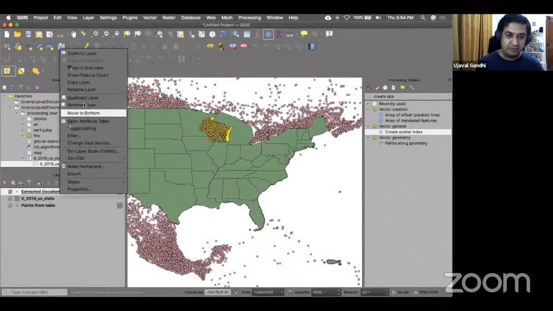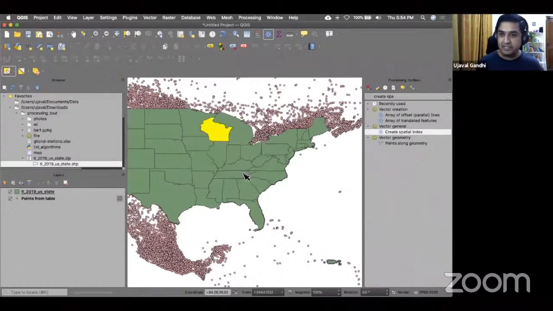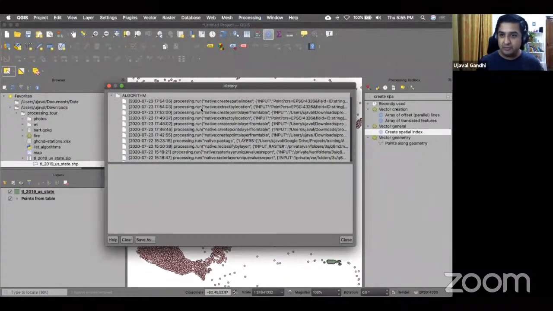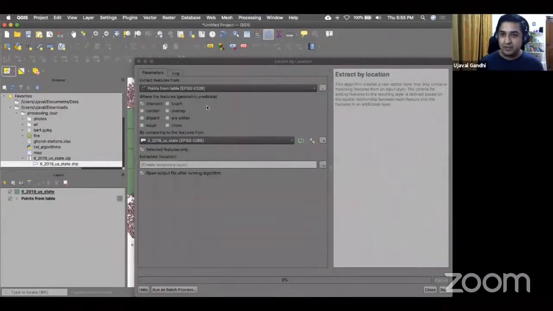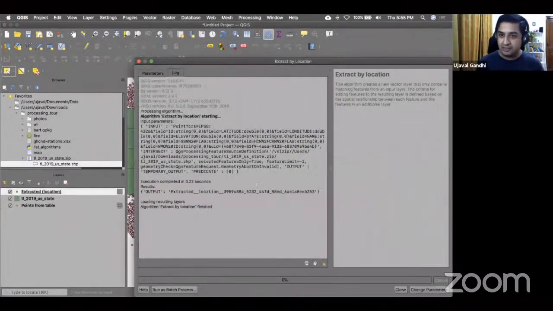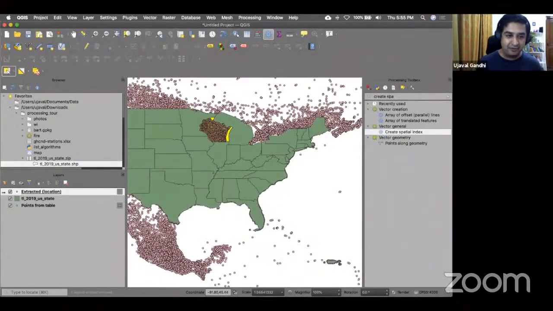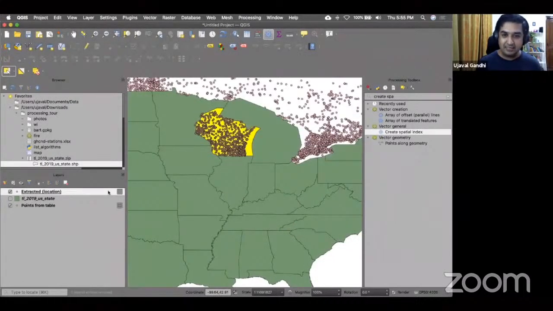Now I'm just going to remove this layer and run the same operation again. A tip is that if you want to repeat some processing you did earlier, or you made a mistake and you want to go back and change a parameter, you can go to processing history, and the toolbox maintains a history of all your tool runs. So I can just double click on this, and it's going to populate this tool with the same settings that I had earlier. Really convenient. And now when I run it, you can see the warning is gone and the tool ran a little faster. So now I have the weather stations in the state of Wisconsin.